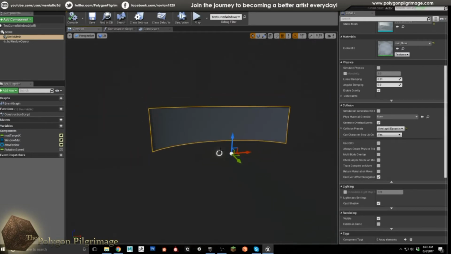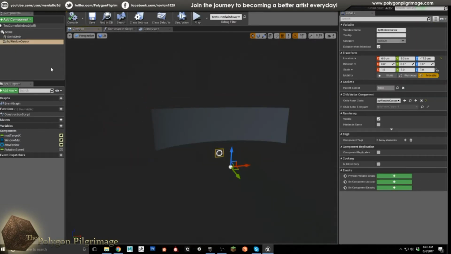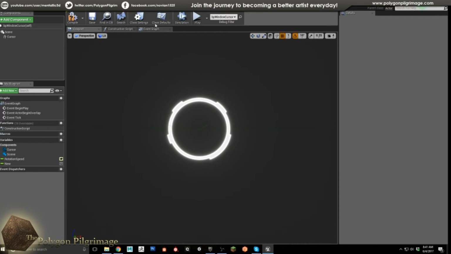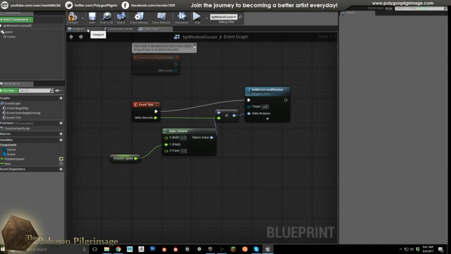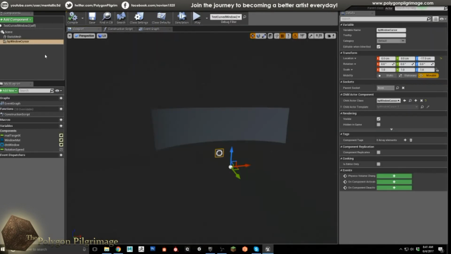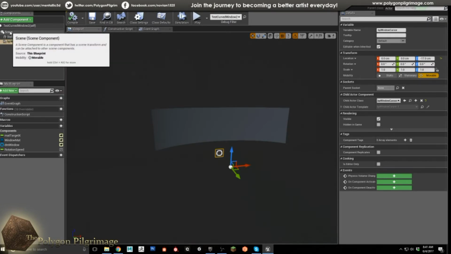But now you notice that we also have the cursor here in the scene, and this is actually our original cursor blueprint. This guy here, where we just made him rotate and all that. We come back to this guy. That is that whole thing dragged into here, just dragged and dropped as a child of the scene.